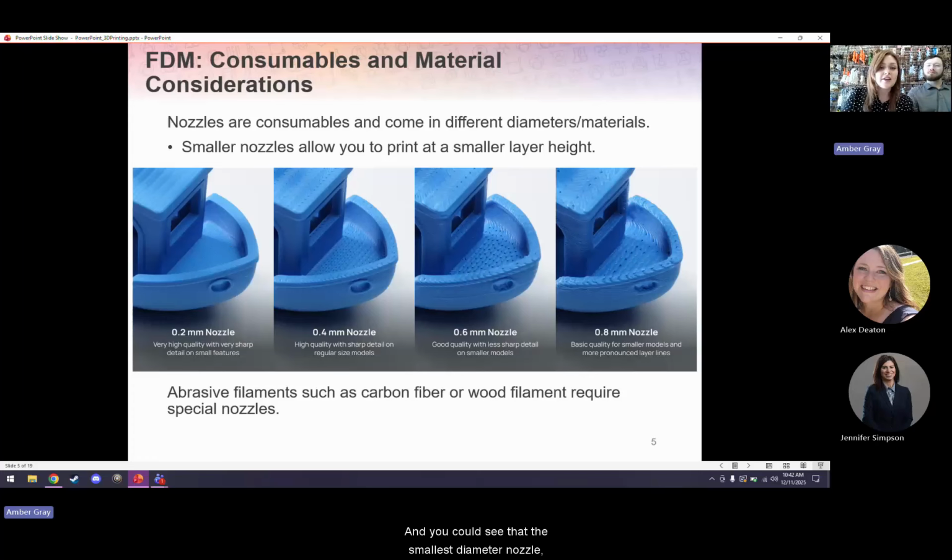And you could see that the smallest diameter nozzle, this 0.2 millimeter nozzle, the layer height is really small compared to the layer heights printed out by this 0.8 millimeter nozzle. And so you can achieve greater detail with a smaller layer height. And that smaller layer height comes from using a smaller diameter nozzle.